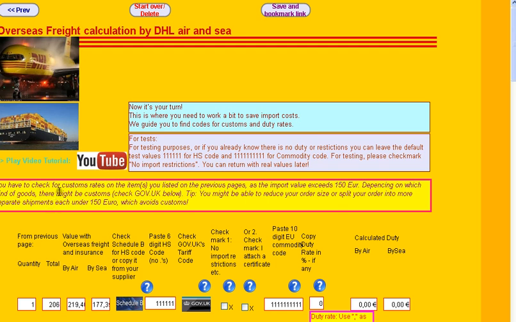It says you have to check for customs rates on the item you listed on the previous pages, as the import value exceeds 150 euros. Depending on which kind of goods, there might be customs. Check Gov UK below. And in some cases you might be able to reduce your order size. That's not relevant here because it's one single item, so we cannot reduce anything. We'll follow the guidelines behind these help marks.